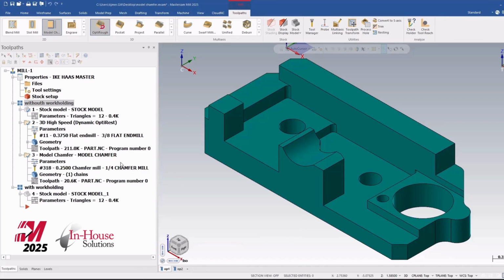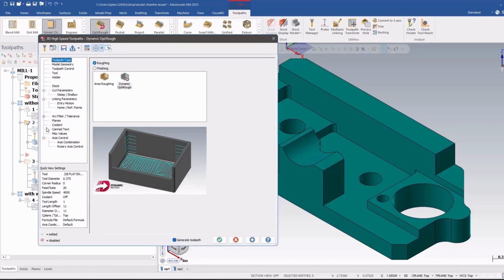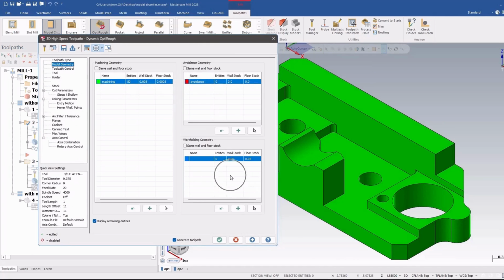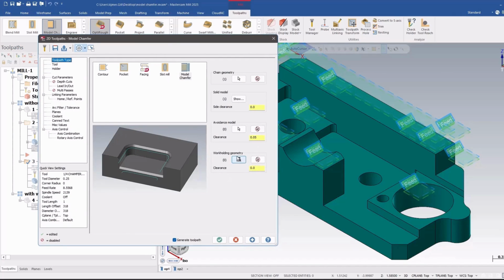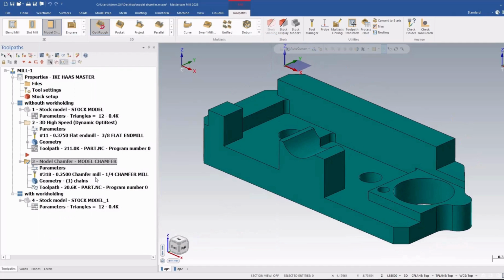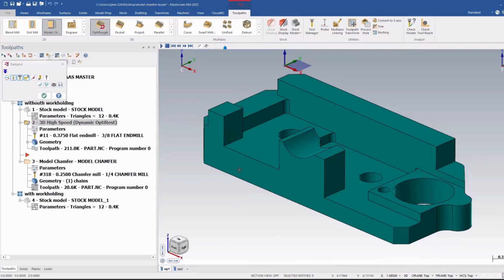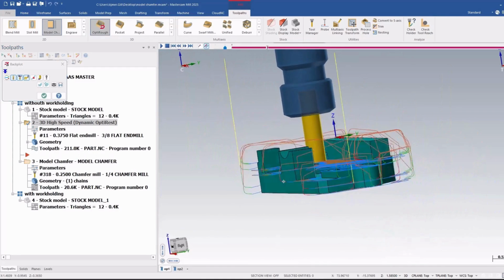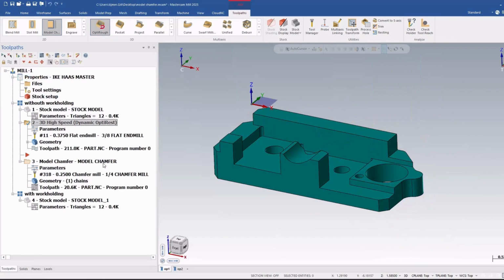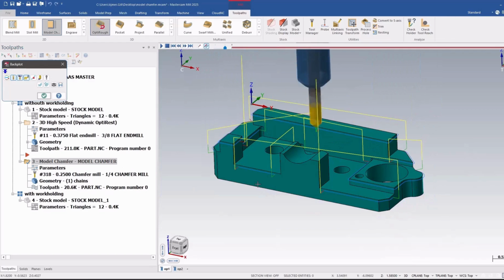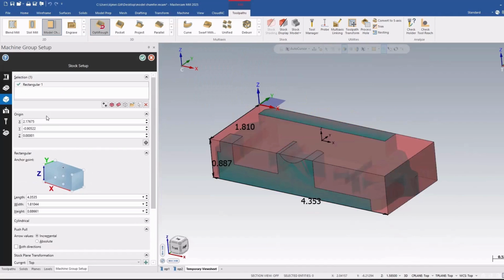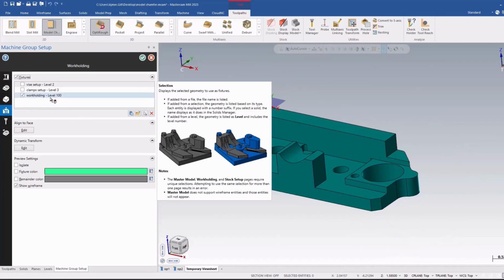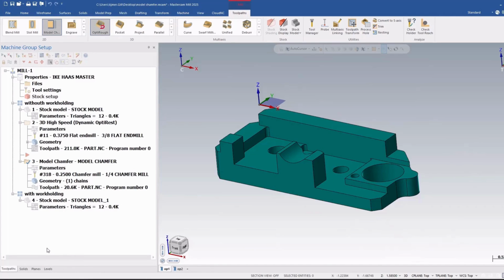In this case, we're going to talk about the ability to add workholding into Model Chamfer and OptiRough. So these toolpaths here right now are not looking at any workholding. As well as this Model Chamfer here, it's assuming there's nothing in the way. So just like before, in my machine group setup, I have another one called Workholding Level 100. So I'll just turn those on for the sake of it here.